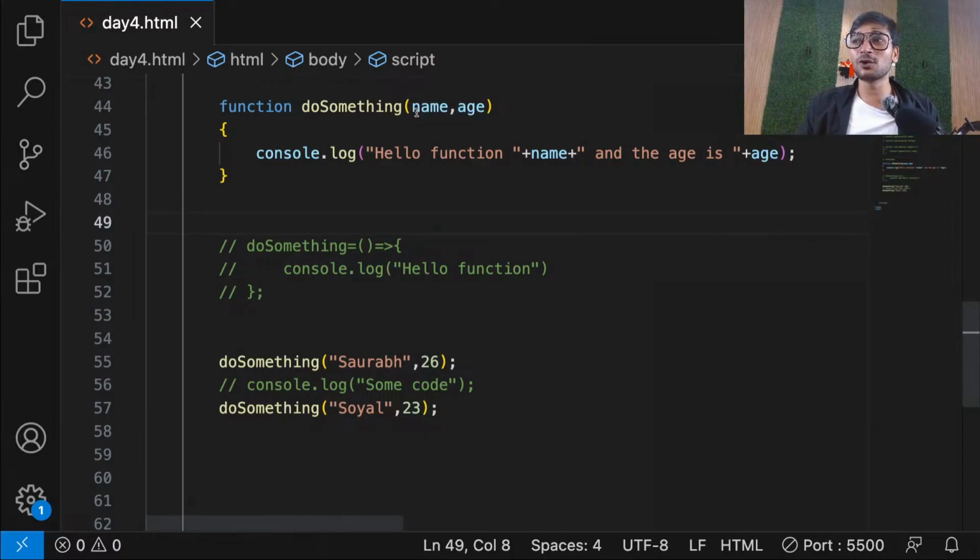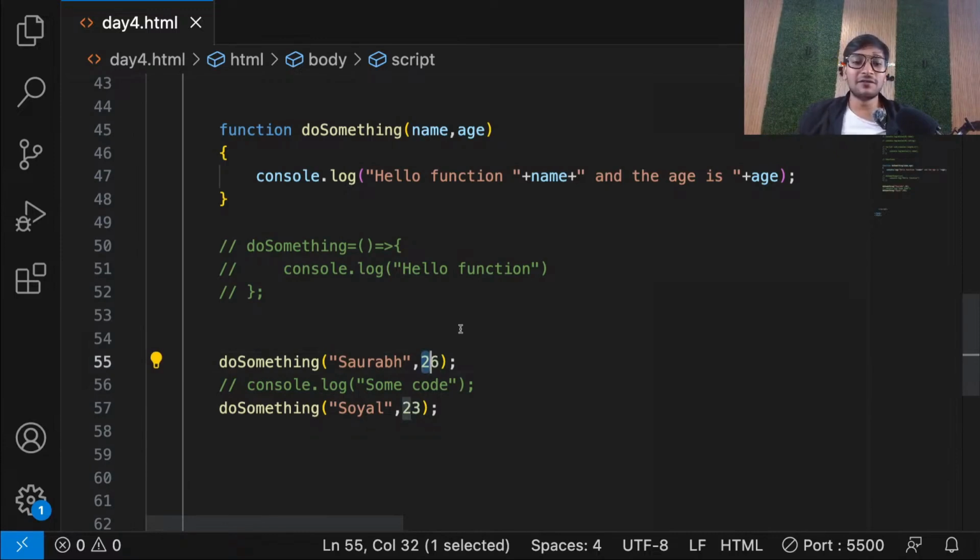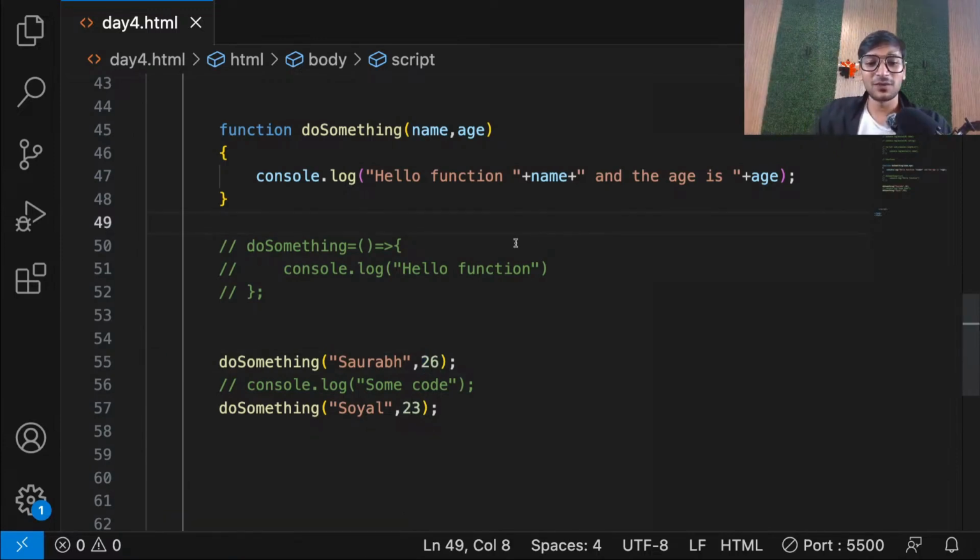Everyone understood how to use parameters, and guys, remember that in whatever sequence you have your parameters, in the same sequence you have to pass your data. If you pass 26 first and Saurabh second, 26 will go in name and Saurabh will go in age. So you have to maintain that sequence. Okay. So guys, are we cleared with the base? Okay. So guys, let's go everyone.